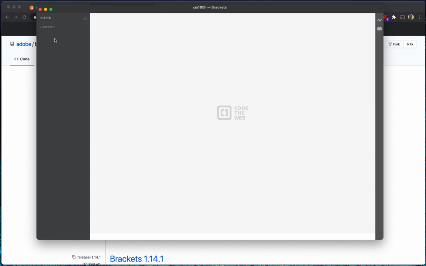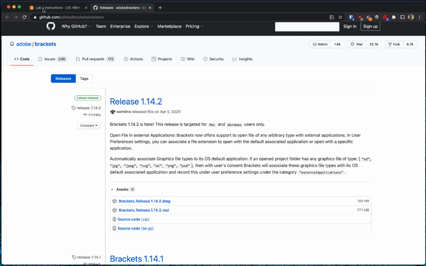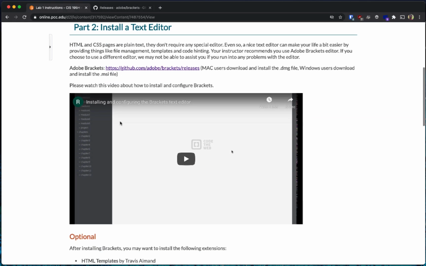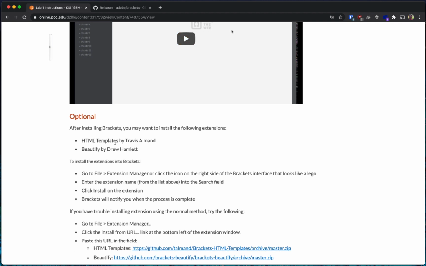Alright, so when we're ready to create a new page, we'll just make sure that we're in the Chapter 1 folder and use that same right-click shortcut menu to create a new file. Now there's one addition to Brackets that is suggested in the Lab 1 instructions. The HTML templates. That will give you the basic starting HTML when you create a new document.